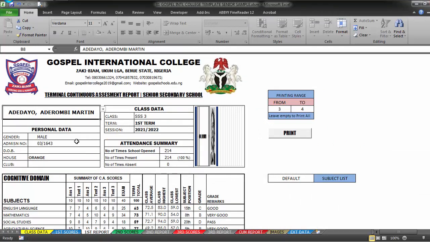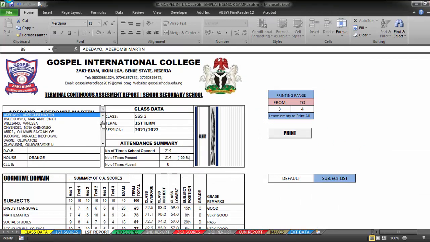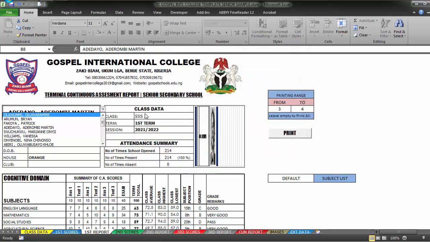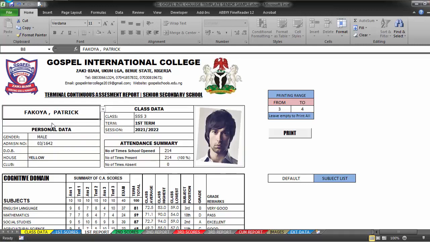Please do not mind the squished photos. This is because I'm using version 2010 of Excel, and that's what happens when you use Excel 2010. It's the only version that squishes photos like this. So let me just pick another photo that doesn't squish. Okay.